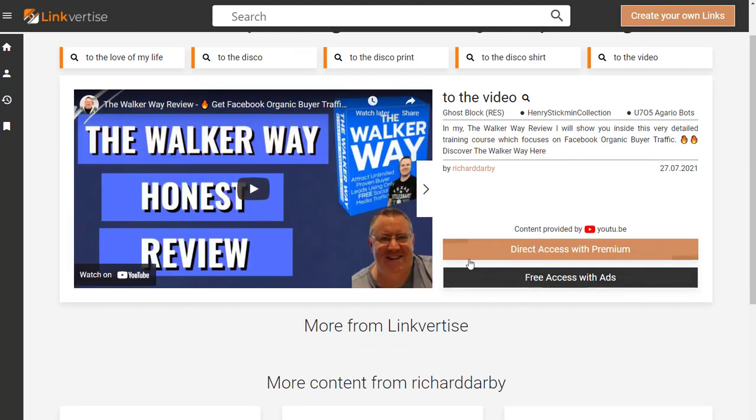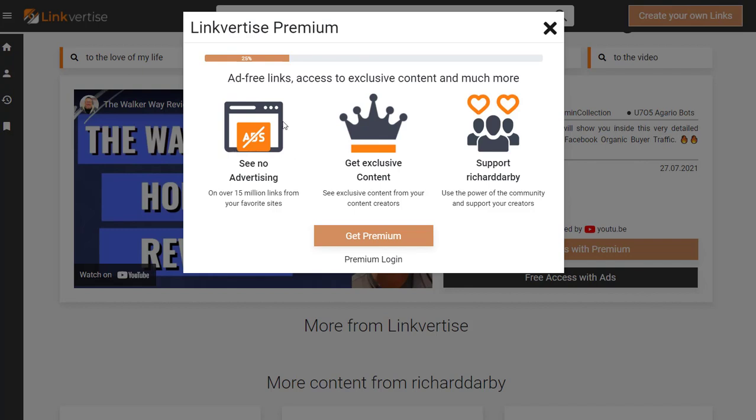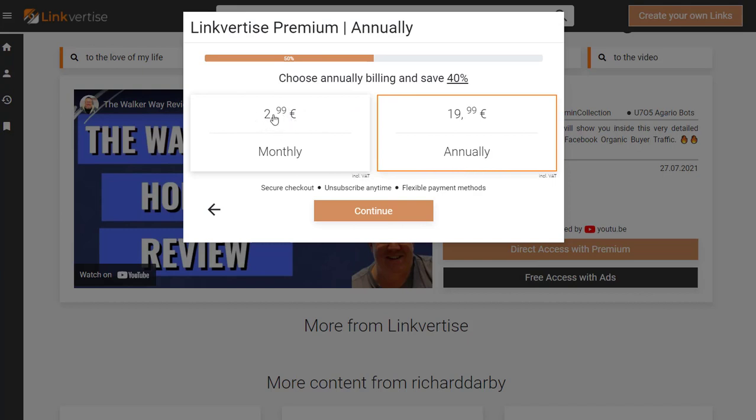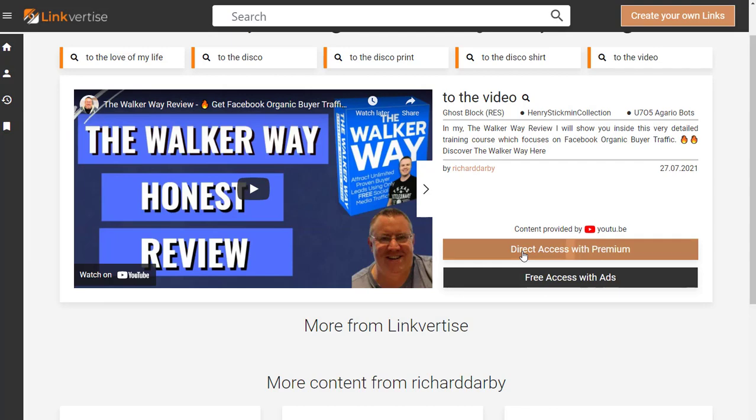So what happens is I can actually either go through direct access with premium, which means I'm going to skip the next stage, or I have free access with ads. Now, if I try direct access with premium, what it's trying to do is get people to join this and see no advertising and be able to access all of the links and things without actually having to see any other kind of adverts. And if I go to get premium, it's either $2.99, this is in euros, or €19 a year, around about the same in pounds, and I guess around about $3 or $4 a month. That's really what they want you to be doing. They want people to be accessing the premium.